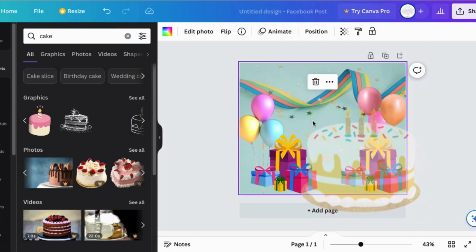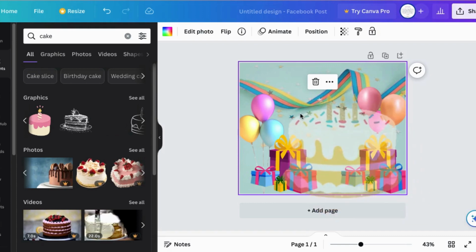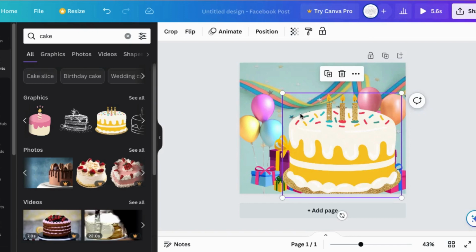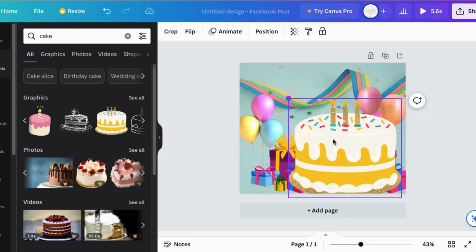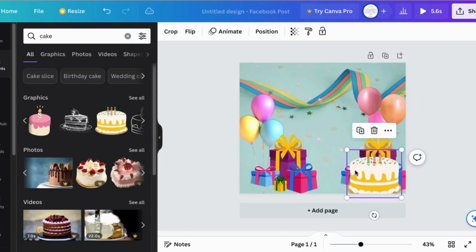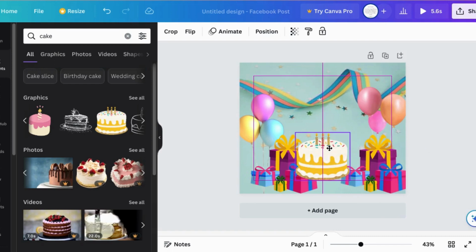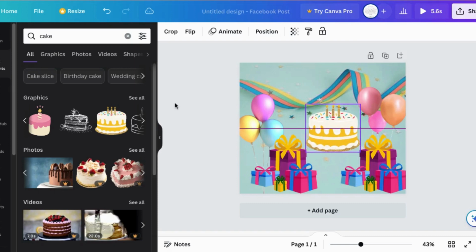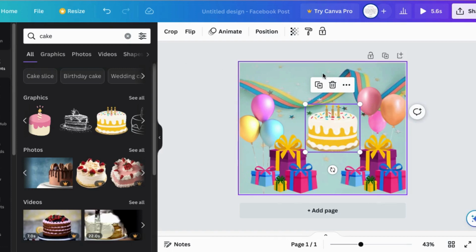Alright, so we bring this here, and this is a bit too big, so we are gonna make it a bit smaller, and then we are gonna be dragging it right here. Alright, pretty cool, pretty nice, pretty amazing, nice. Alright, now we want to write happy birthday at top.